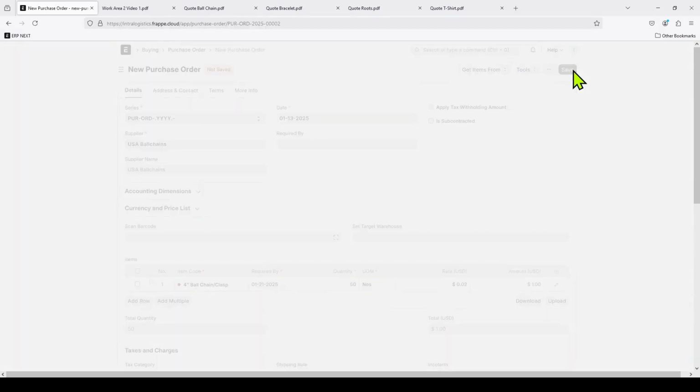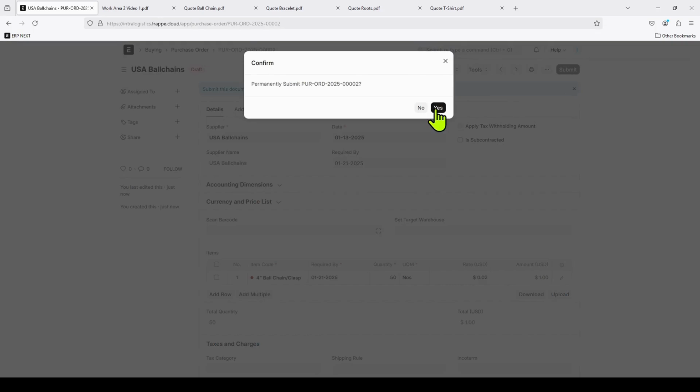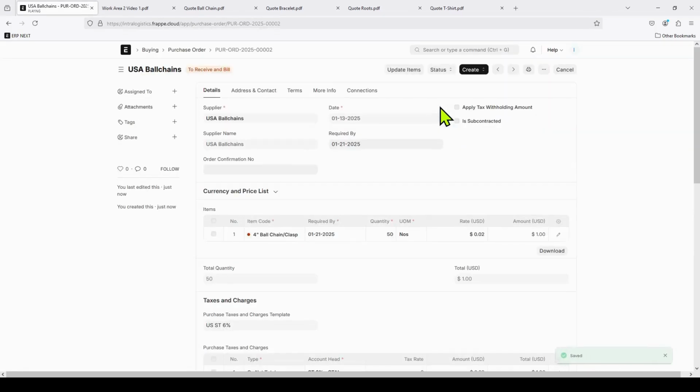And you're going to go ahead and click save and submit. You'll see it says save down here. Submit is also necessary to submit the form. You can see it still says it's a draft. So I click submit, it asks me if I permanently want to submit it, and I click yes. Go ahead and get the save noise, and you can see it's going to be put in there. It's ready to receive and bill.